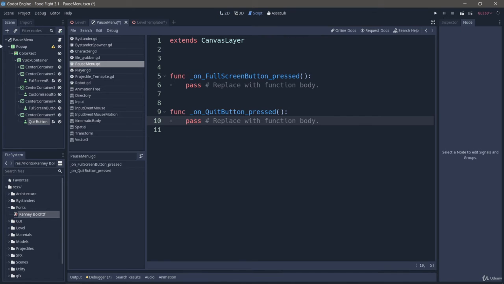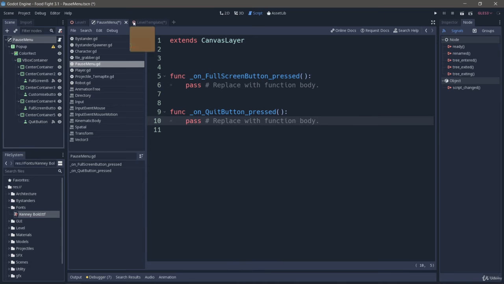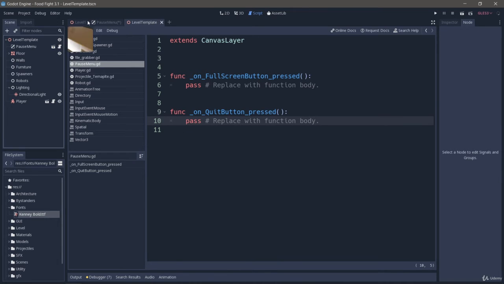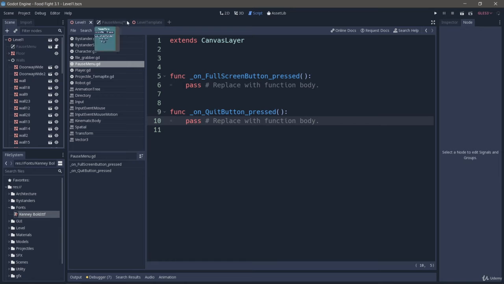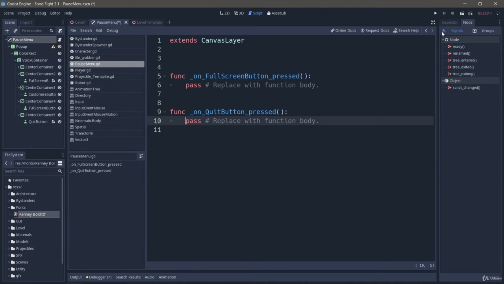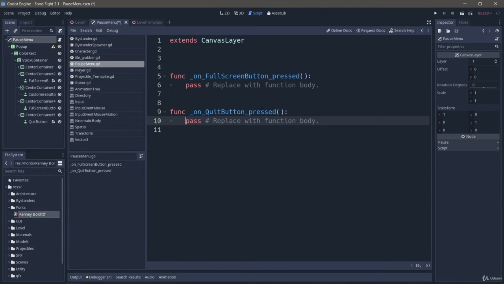To do that, I'm going to handle the pause menu within the pause menu. It's already in the level template. It's right there. So when I go back to the main level, we have pause menu here. But this raises a problem. You see, when we pause, in fact, I'll show you how this works.